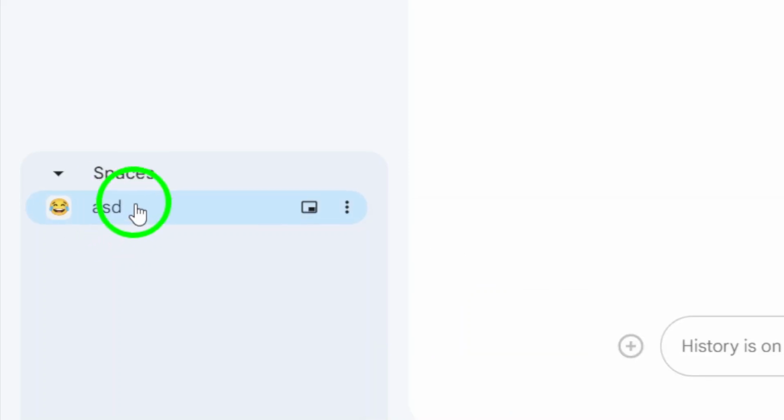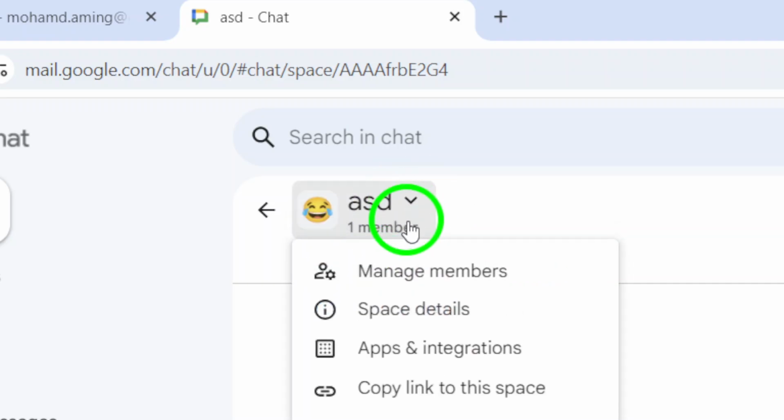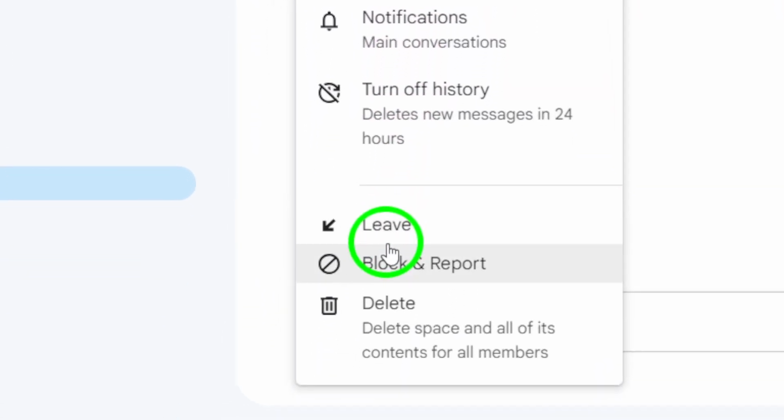After you're in, look at the top of the screen for the space name. Click on the space name, and a drop-down menu will appear. From that menu, select Leave.